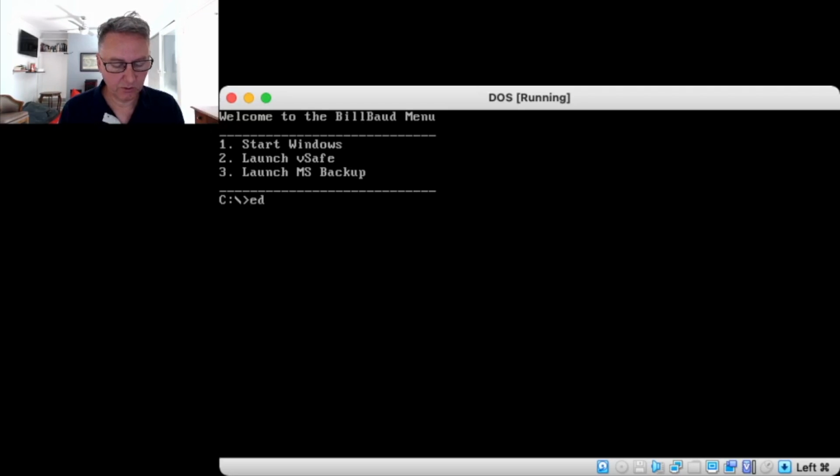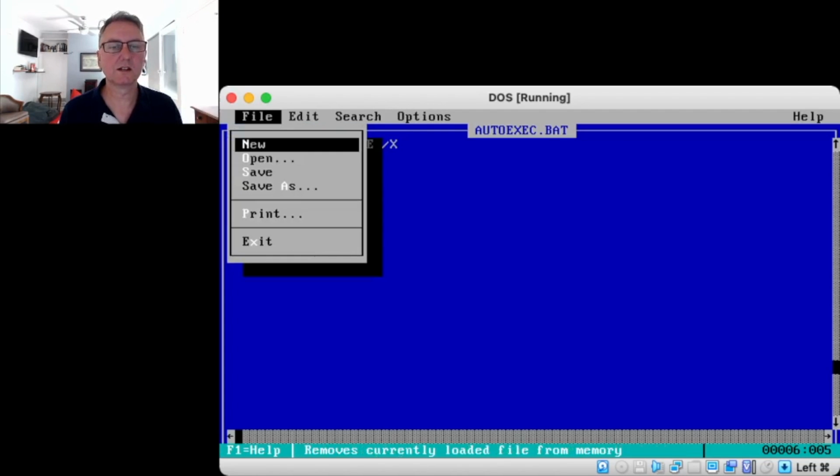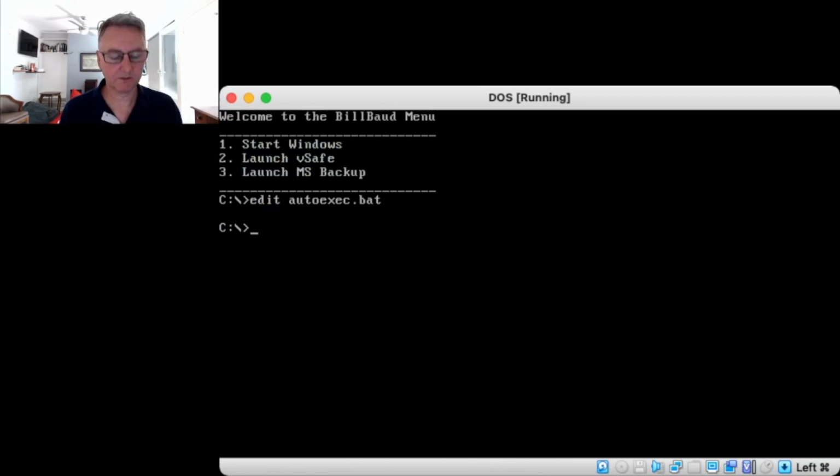Another thing you could do would be to edit your autoexec.bat, excuse my typing, and at the end of that you can actually put menu. Let's see how good my skills are. So I'll save that file. So if we were to launch an autoexec, as you can see, straight into the menu.